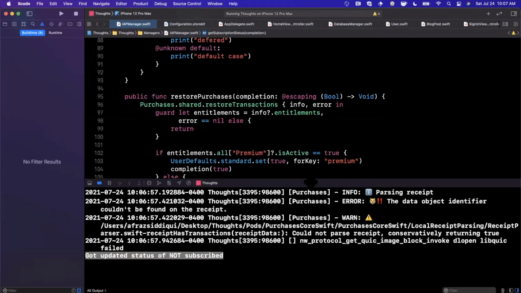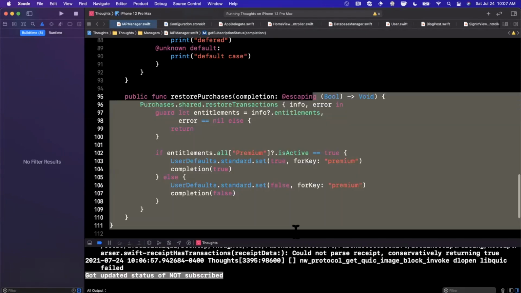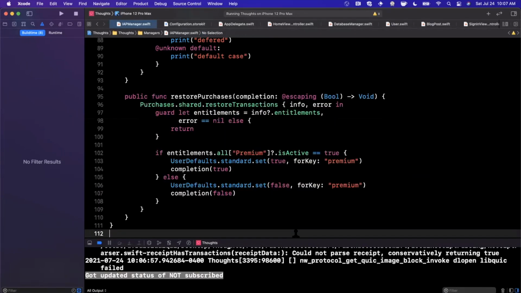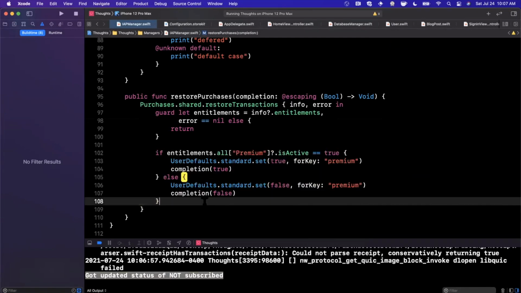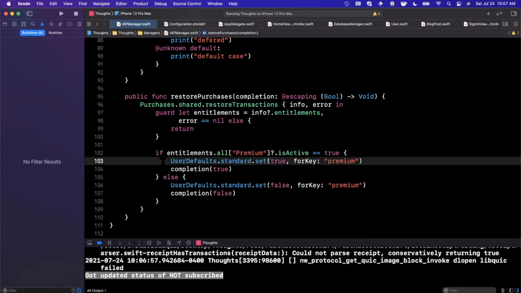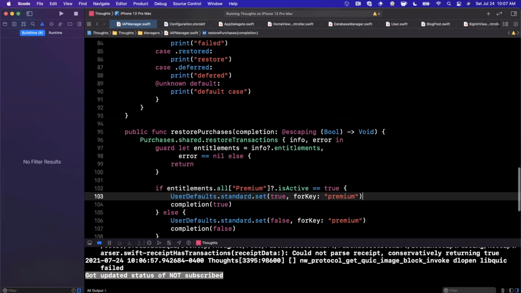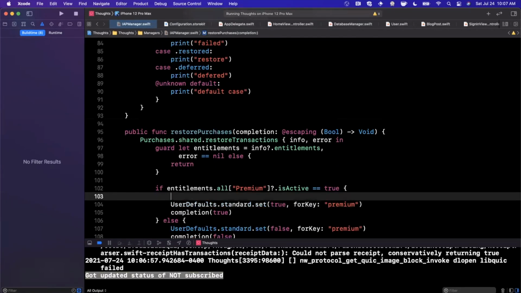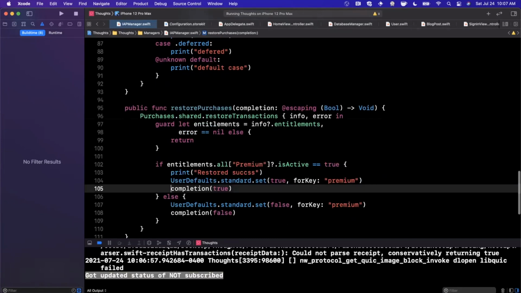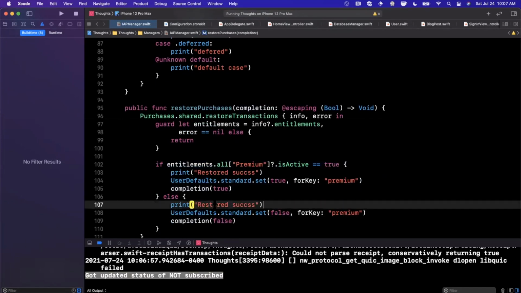Because when we hit restore, we're going to go to RevenueCat and say, hey, try to restore the transaction. And if you're able to, go ahead and update our user default value. Otherwise, go ahead and you can just fail. And I'm actually going to add some prints inside of here as well so we can actually see this happen. So we're going to say restored success, and down here we're going to say failed to restore. So here we're going to say restored failure, just like that.